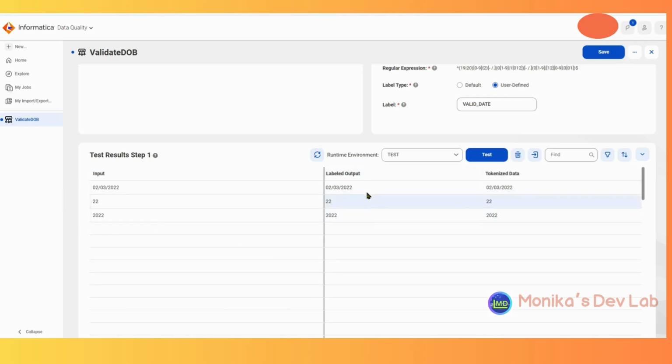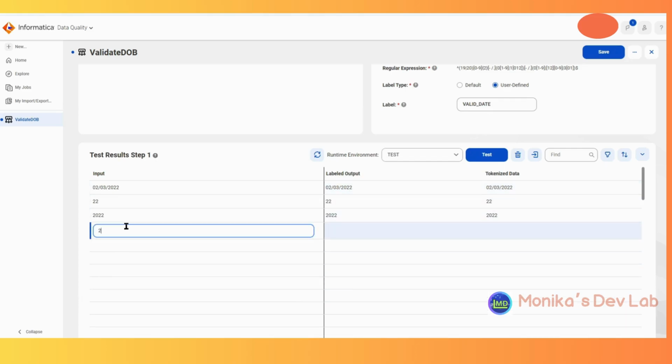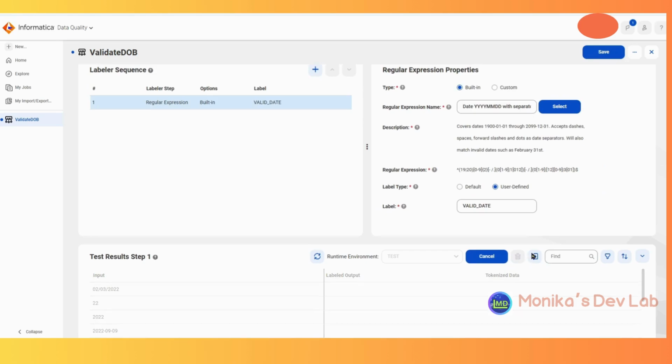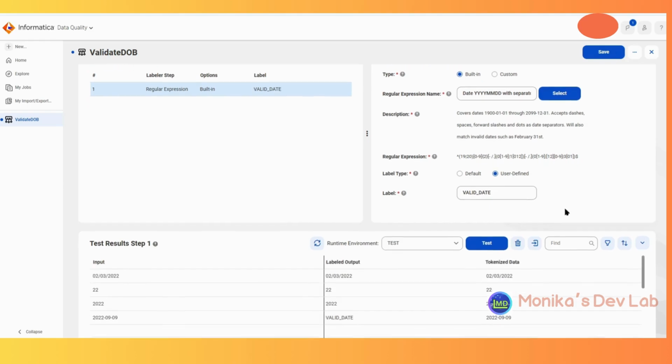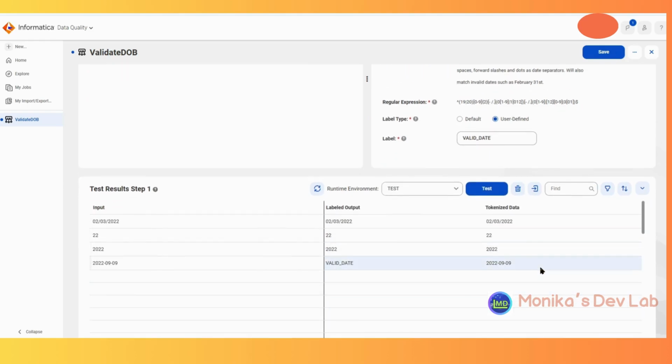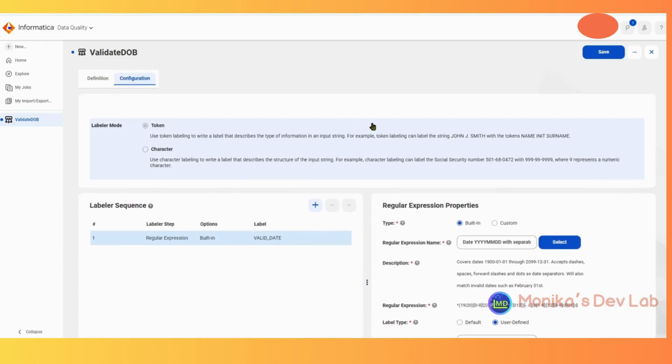So you can see we are not getting this label as a valid date anywhere. I'll add one more with the year at the start, and let's test it. So we can use dashes, forward slashes, dots as a date separator. Everything works here. Here is where my valid date is coming. So when we have a valid format, we are getting the valid date as a labeled output. So you can use this labeler to validate your date format.